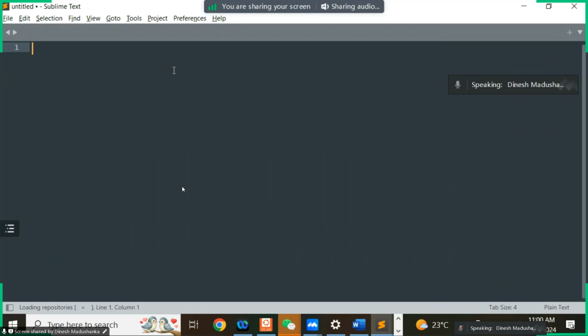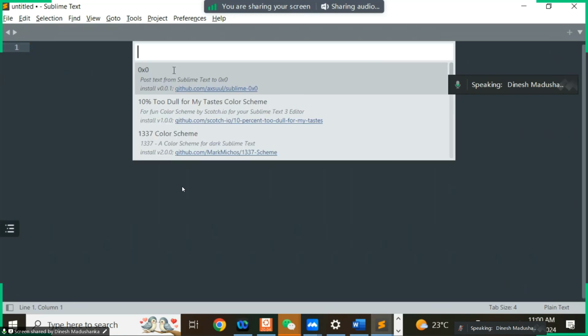Because here you can see something loading in the right, bottom corner. So you have to wait till it loads. You can see something is happening there. Once something appears, then you can type.